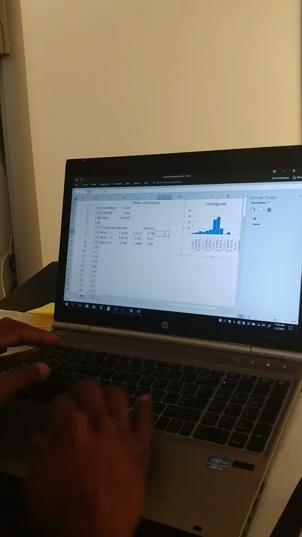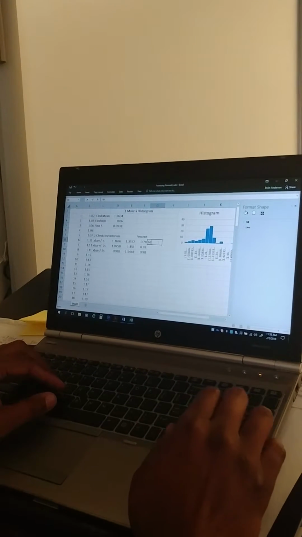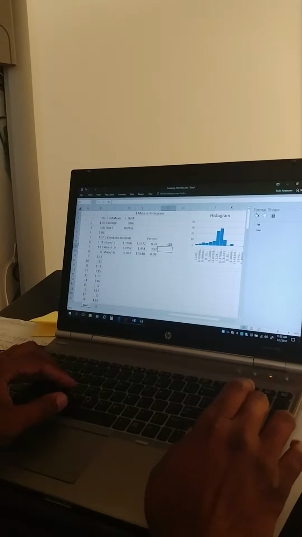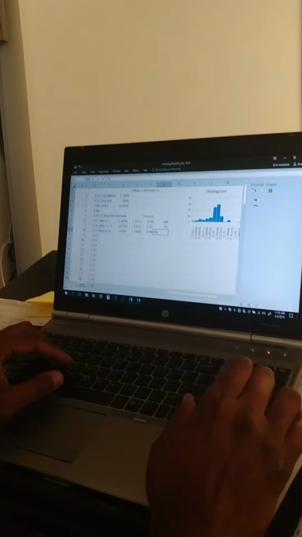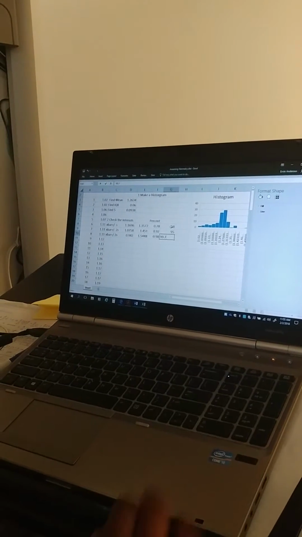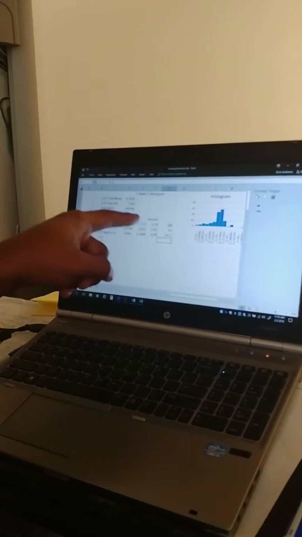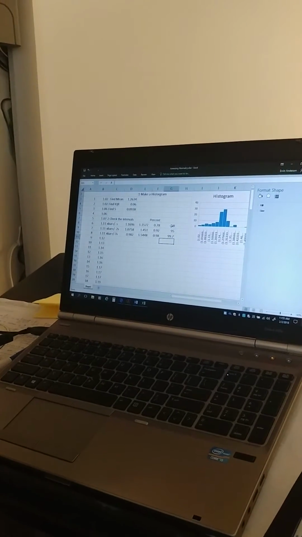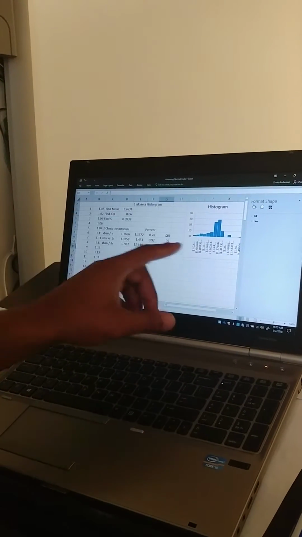Okay, I want this to be 68, 95, 99.7. That is the numbers that you want them to be. They are not close. So my data currently is not showing by the histogram.